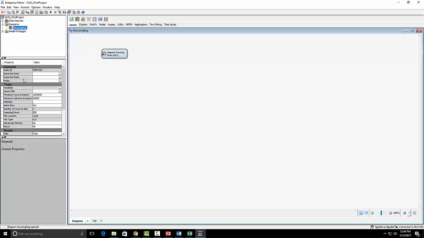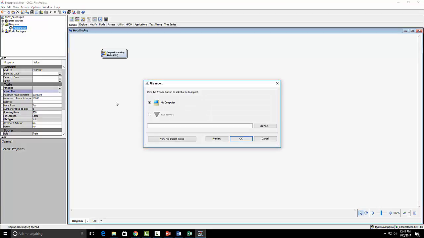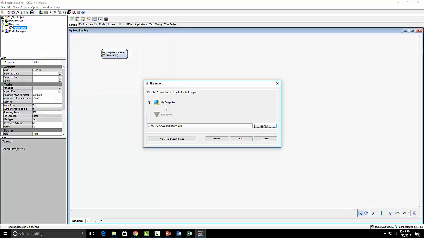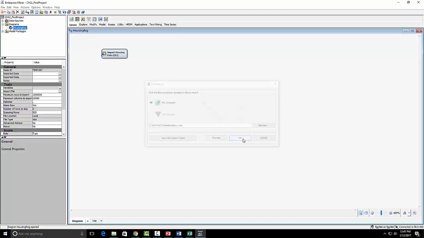Okay, and here is the import file. Click that ellipsis and then browse to where the data file is. Remember, we already downloaded and saved the West Roxbury XLSX file in NGT4270. So browse to that file and click OK and click OK again. Okay. So now we have the file identified.